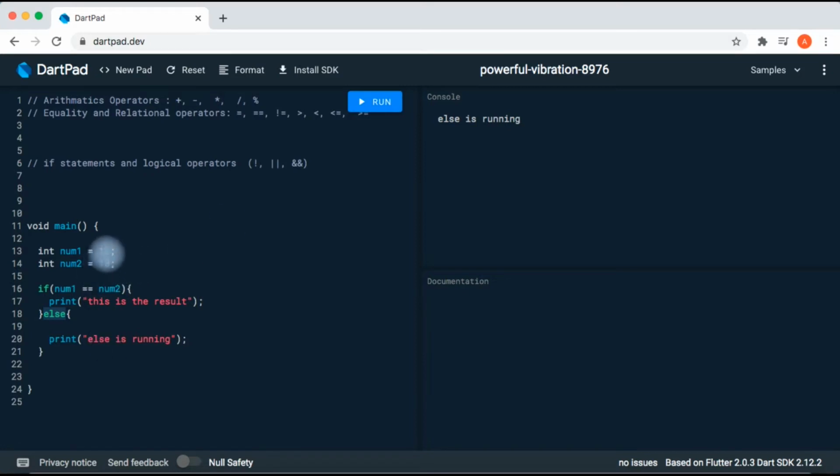Let's check it again. 10 and 10 are equal and the condition will be true. If the condition is true, then print this message. This is the result, which is inside the if statement. Now we understand the if condition and the else.